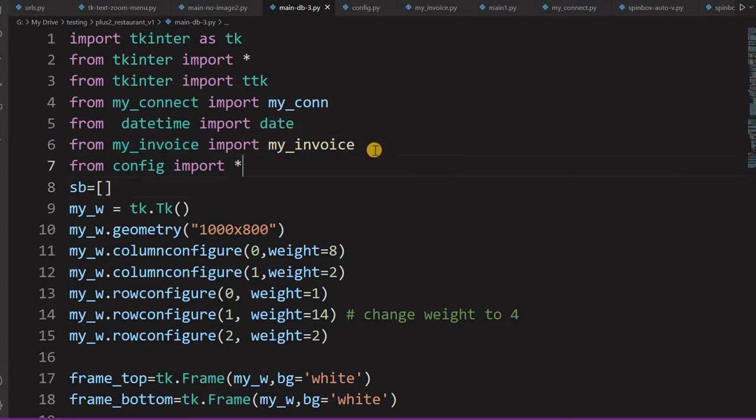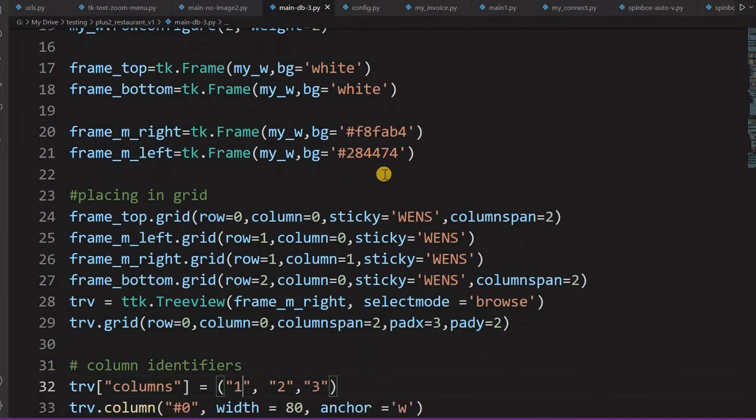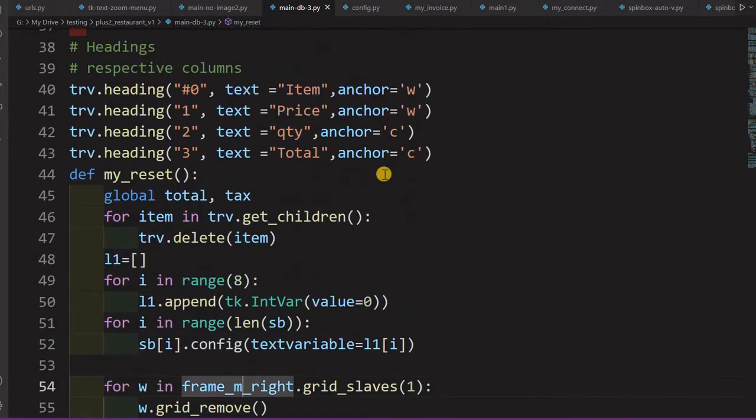This is the one, but here one difference is on line number 6. It is the invoice, whatever bill you have seen generated, that we are keeping in a separate file and calling it here. That file, my invoice, we will discuss. So here it is. Now what happens inside this is, the key is this reset.